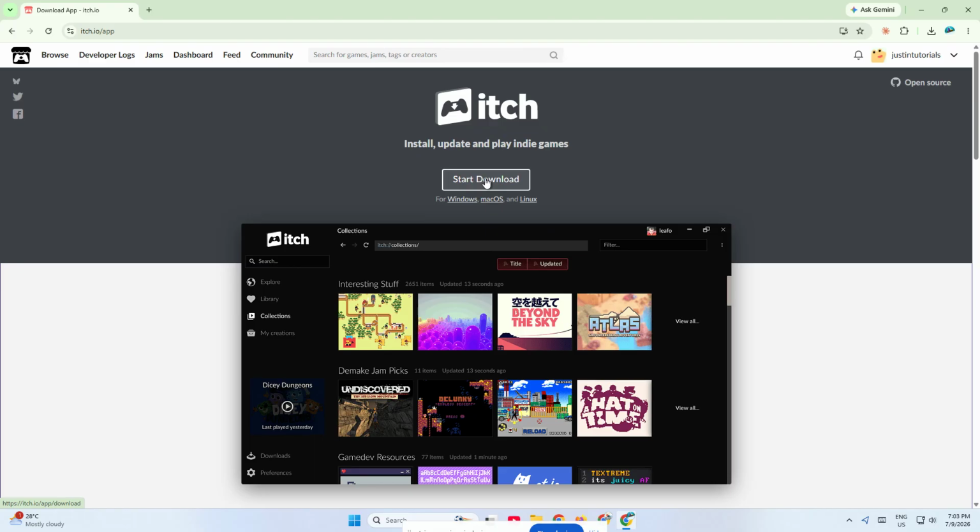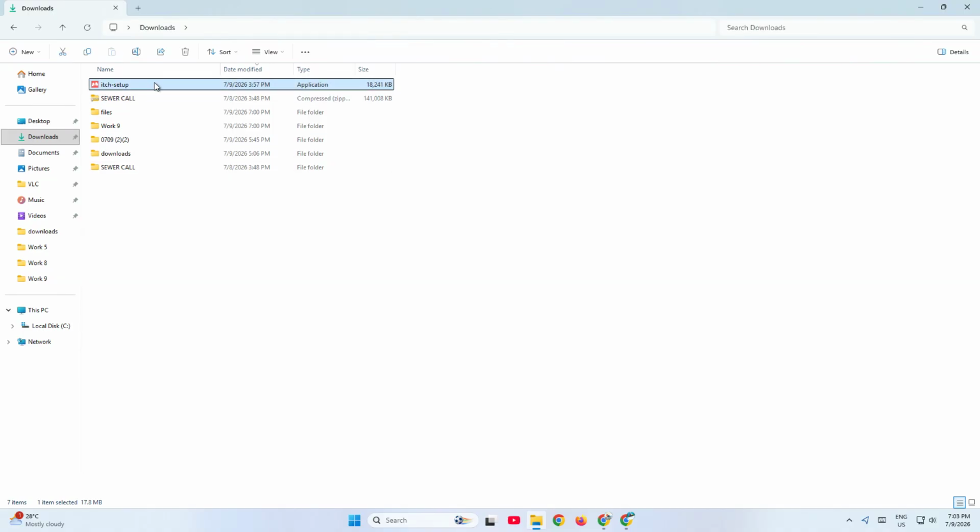After the download is complete, go ahead and open the setup file you just downloaded. This will launch the installer and begin the installation process.